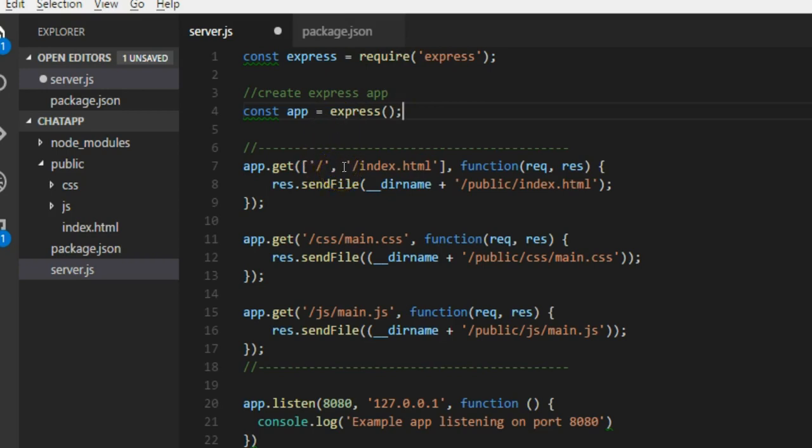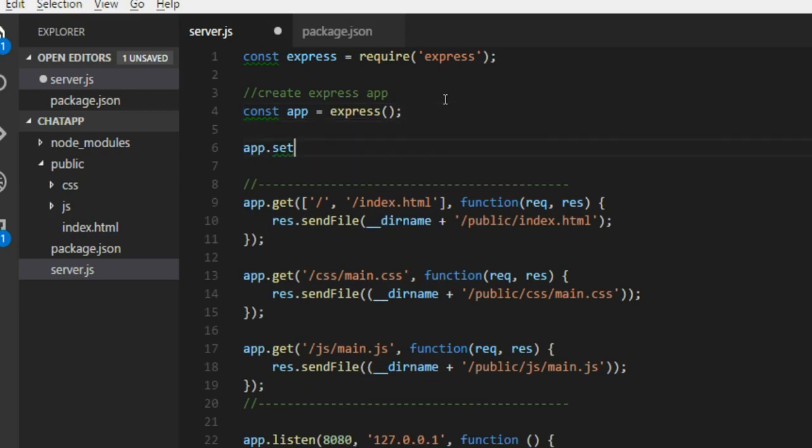So now we have EJS installed, we first need to tell our Express app that we would like to use EJS as our templating engine or view engine. And the way we do this is by writing the code app.set('view engine', 'ejs'), view engine being another word for templating engine, and the second argument I'm going to pass is ejs. This now tells my app that this is the view engine I would like to use. So now we're going to replace index.html with a dynamic EJS file.